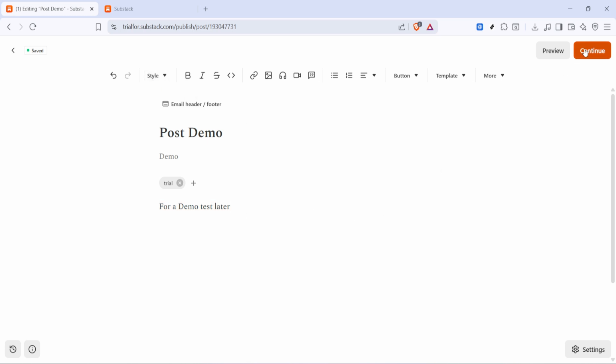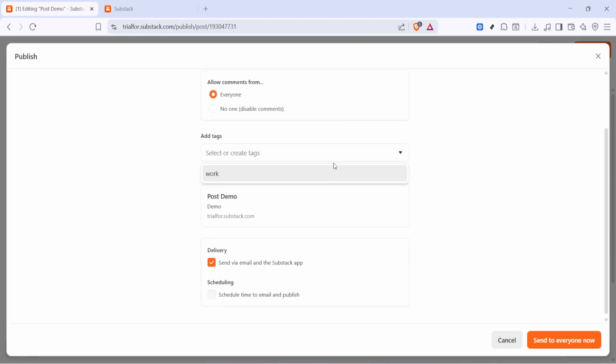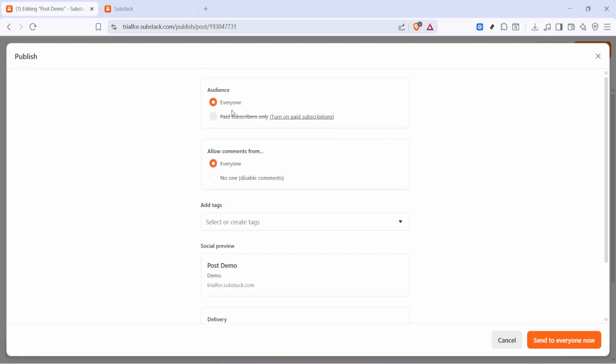When the draft feels ready, select Continue to move into the publishing settings. These choices control how your post reaches people. Choose your audience. You can make the post available to everyone, which is great for reach and growth, or limit it to paid subscribers only if it's premium content. If you mix free and paid posts, be intentional about which bucket this piece belongs in.